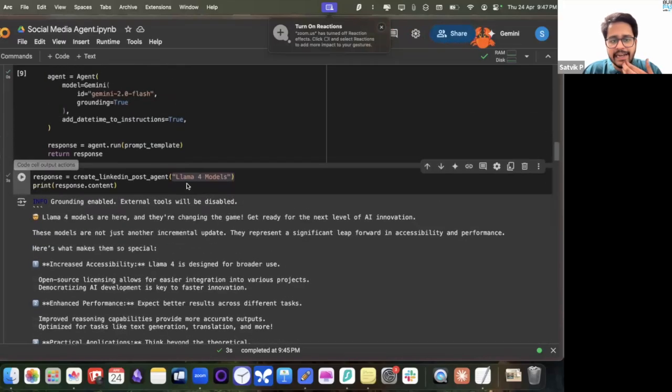So this way you can create. Similarly, let's say you have a style for LinkedIn, you can create a style for your LinkedIn, you can create many other types of this as well.